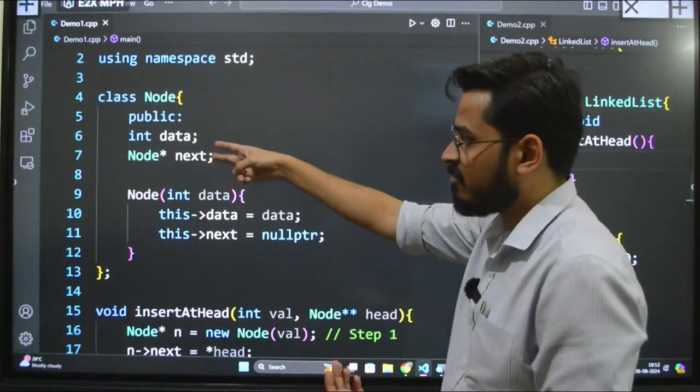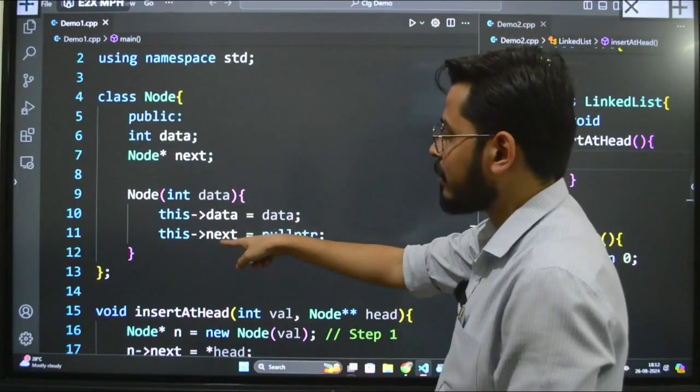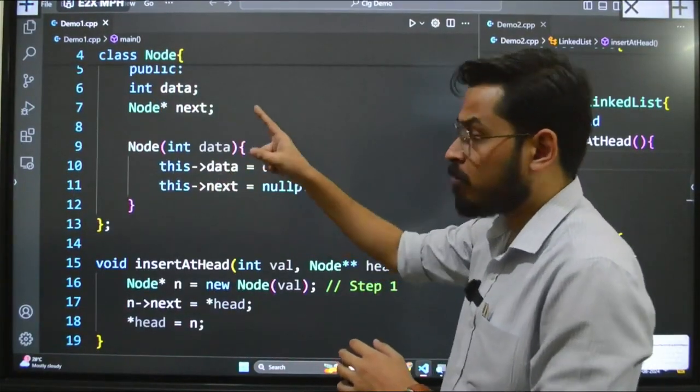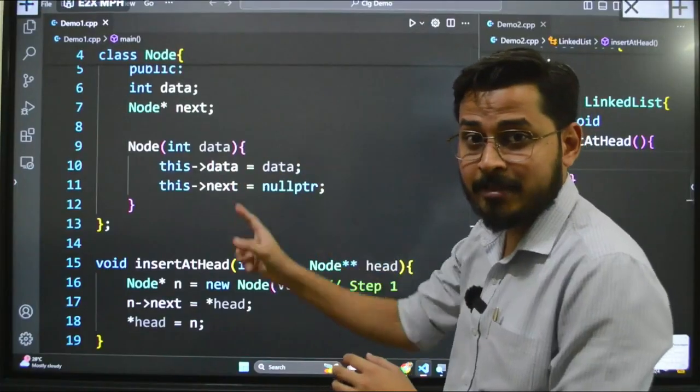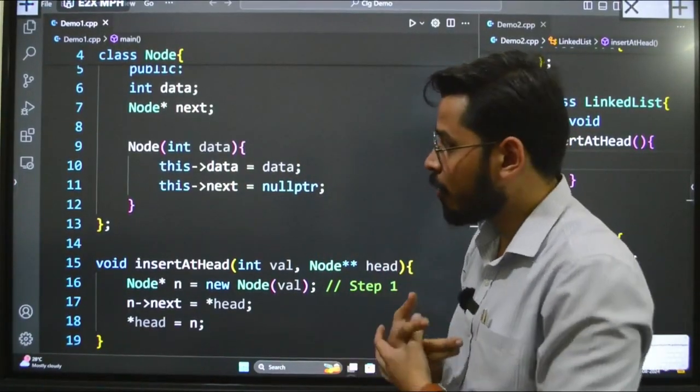So that is the reason why I have taken the two attributes of this class Node, and then later on I have created the constructor. Tomorrow I am going to explain what exactly a constructor is in our Mastering C++ class. So please do not miss that.